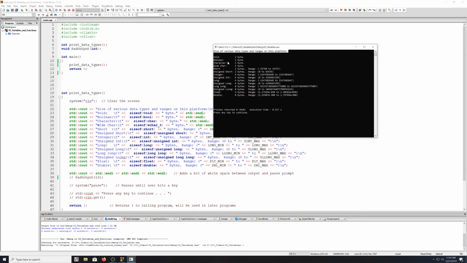And here's some of the ones that we got. I've been mentioning void a lot, and normally void's simply just an indicator. It's not going to return any value, but it does indeed take up some data on the computer, 1 byte. So I just wanted to include it to show that.